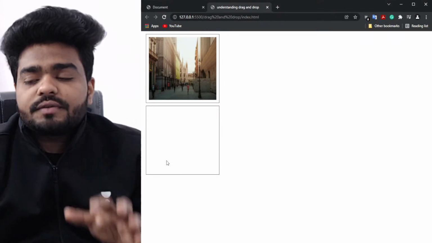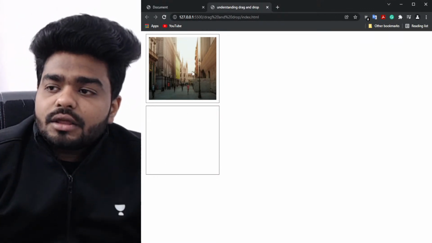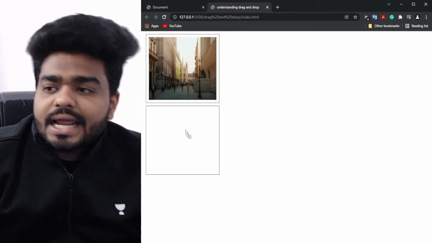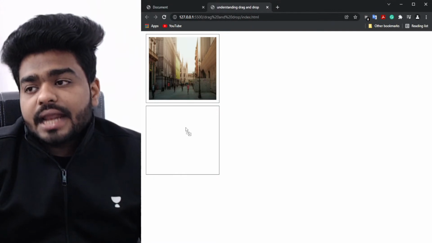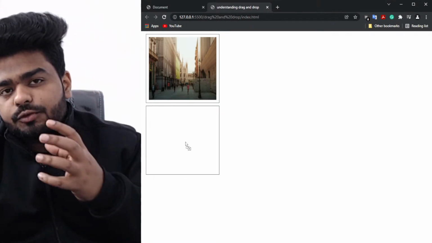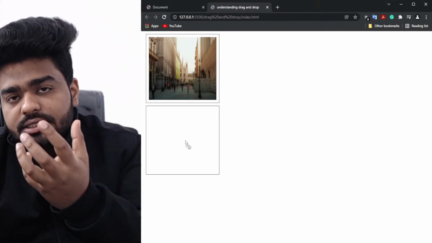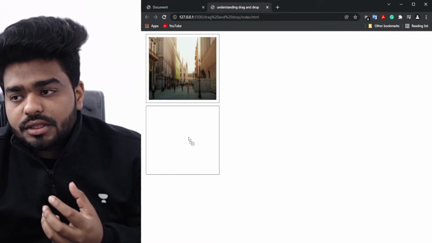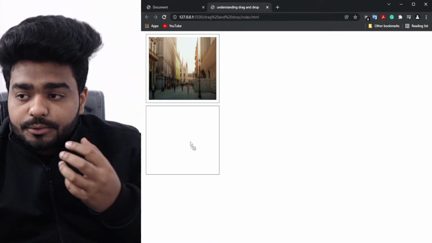So in this, what we have done is, once you click on it, the drag event has started. It has taken all the information of this image and it is setting the data into the target place. This is my target place. This is where I'm dropping.